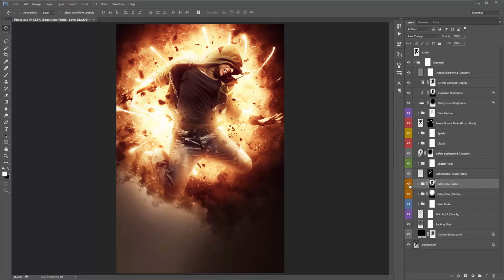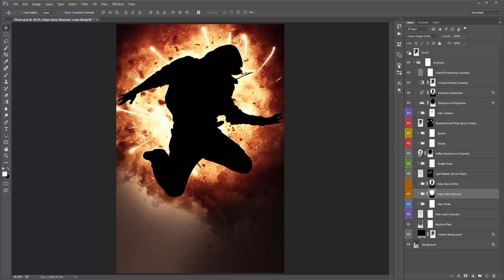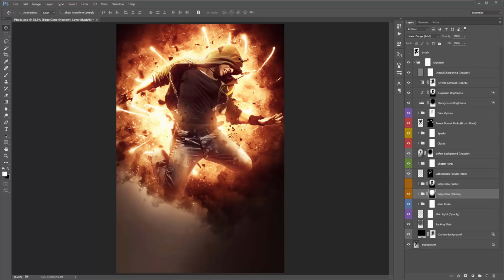Now, edge glow wide, if I turn this on and off, I actually start with edge glow narrow. I'll just turn that off for the moment. So edge glow narrow, this folder here just adds a glow around the edge of your subject, the area that you brush. It just helps the blend between your subject and the background. Just helps those two come together a bit better. So all I like to really do with this folder is play around with the opacity. If it's too bright, you just lower it down. And I find 99% of the time that it's pretty good where it is.